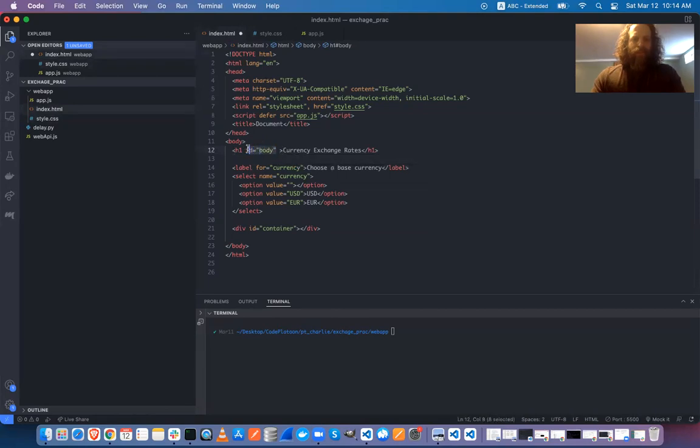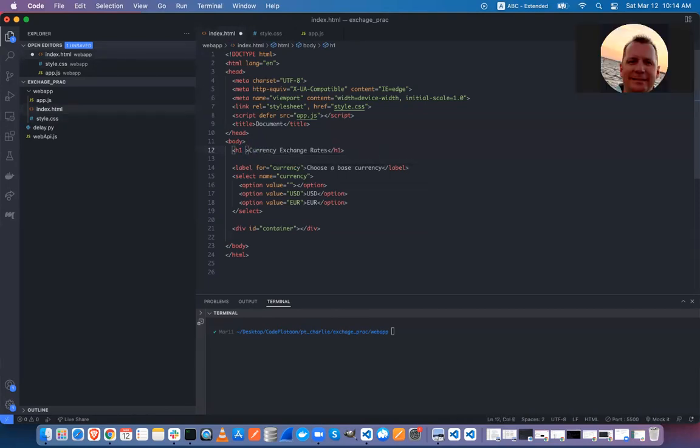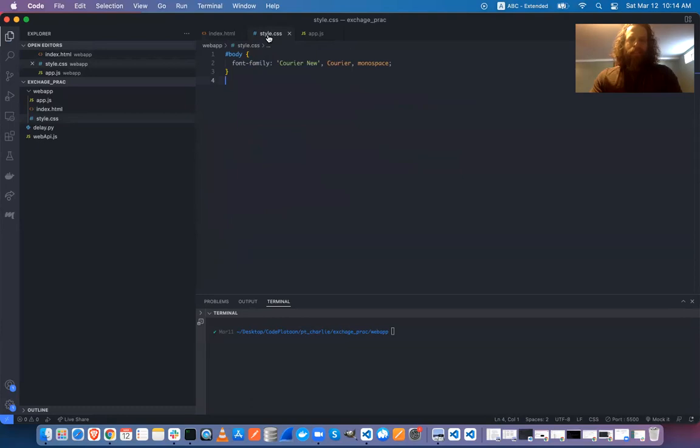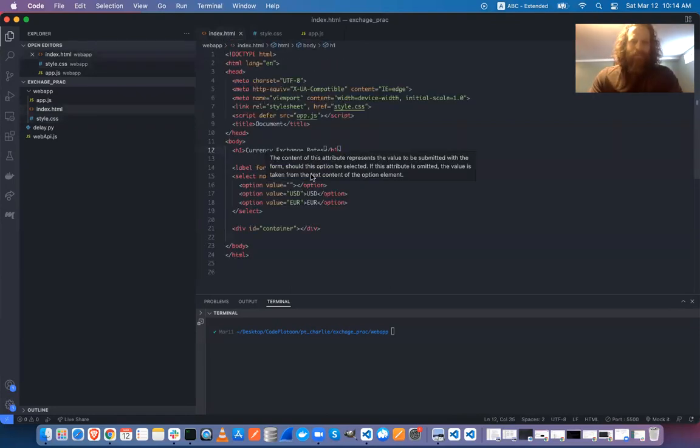What's the difference between ID and class? ID is more specific. You can only have one. Yeah. Ideally, you only have one thing with the ID of body. That's not enforced, but the idea is, yeah, you only have one element with a specific ID. Whereas with class, you could have lots of elements that have the same class.